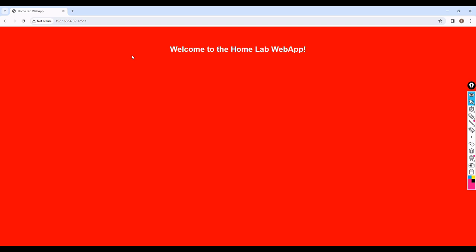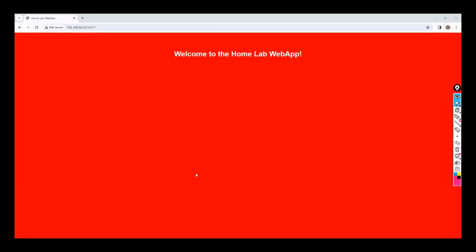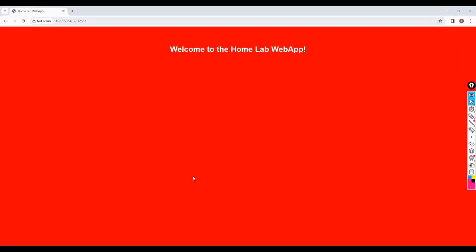you can see this is open. Welcome to the home lab web app. Okay, so this is how it works if you expose the service. So this application is exposed. You can see from this, 192.168.56.32 is the exposed service and this is the IP address. Okay, so now we have done it.